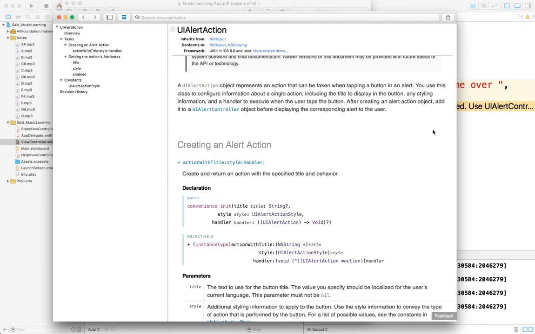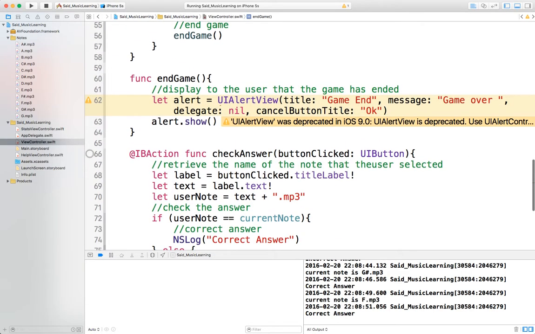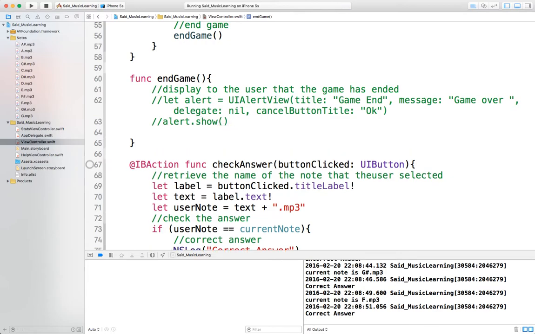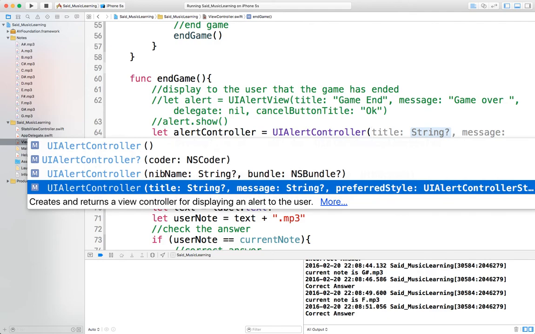So that's the one that we are going to use. I already have, under the function in the game, two lines with the alert view. So we're going to comment these two lines out because we're no longer going to use them, and use the alert controller instead. So let alertController equal UIAlertController, and then the initializers.